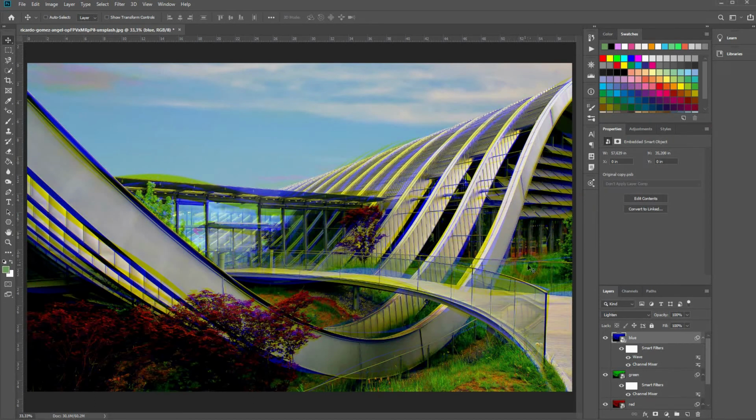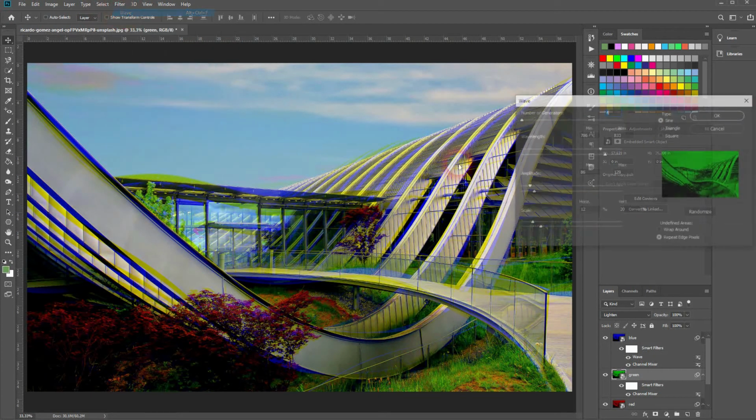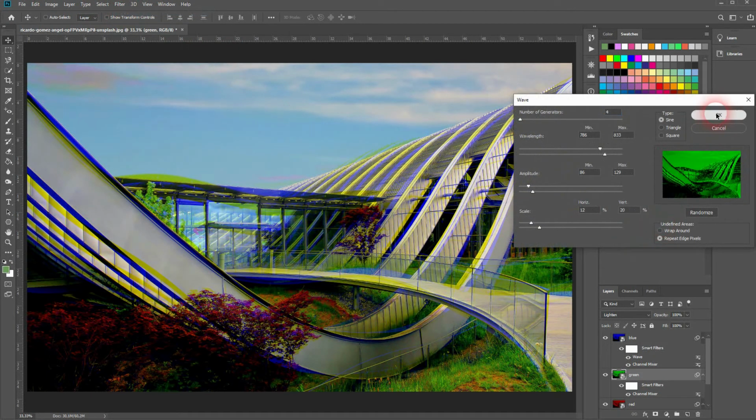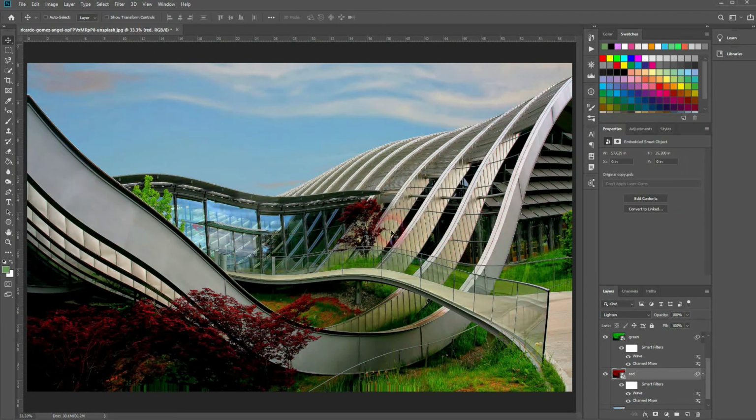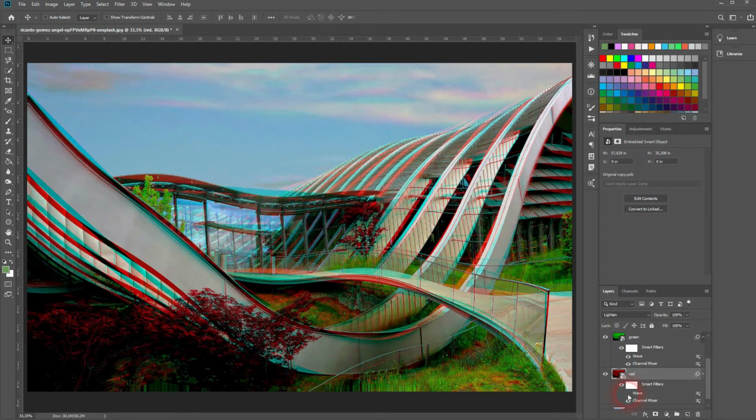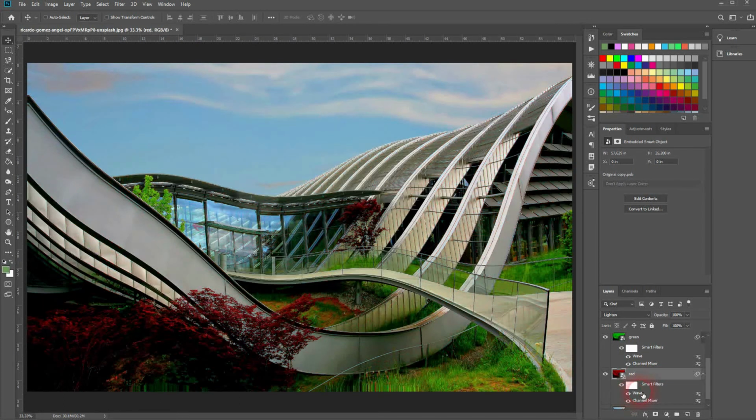I'll give the second layer a wave as well. You can use different values here, or just keep them, press OK. You can add a wave effect to the last one as well with different values. If you keep the same one, you've got the original image back, so keep that in mind. I don't want to give it a wave. In this example, the first 2 layers with the wave effect is fine.